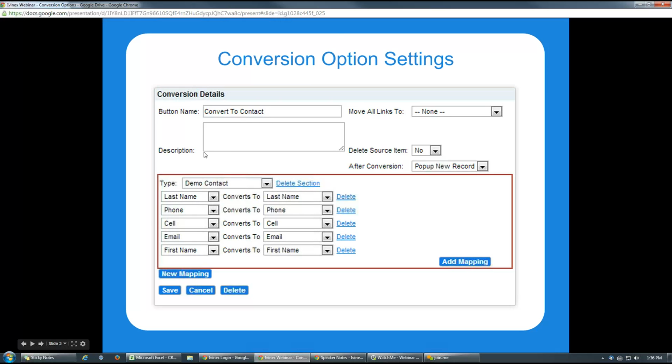Down here, the description doesn't do a lot. You can add a description to remind yourself of exactly what this conversion option does. Maybe your button name is cryptic. Maybe it's just CTC, convert to contact, and you can't remember what that does. The description could remind you.